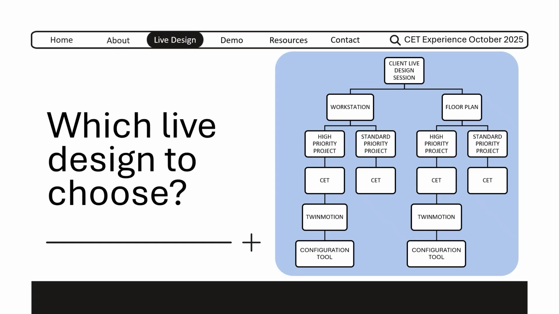Now, if you do decide that this is a high priority project, there are different levels to the high priority project. Is it just going into CET, but instead of just the floor plan, there are some walls built into it? Do you have a 3D file from the client that you can showcase more easily by uploading it into Twinmotion and the CET file? Is it something that you're going to build from scratch? Is it something where you want to use a configuration tool to have that wow in a sales pitch presentation or to give as a giveaway?